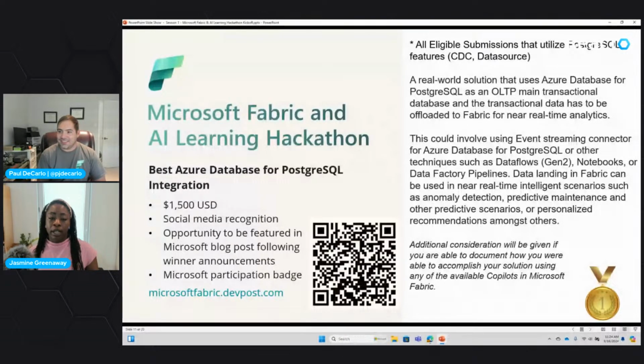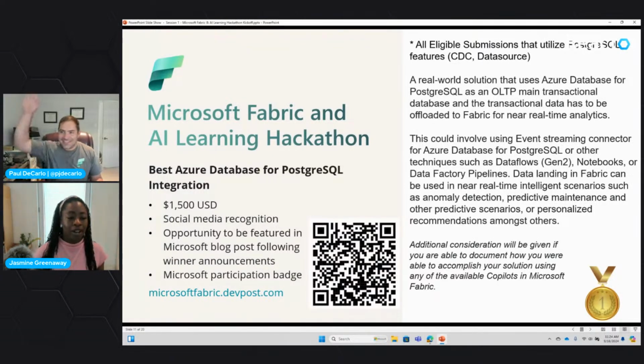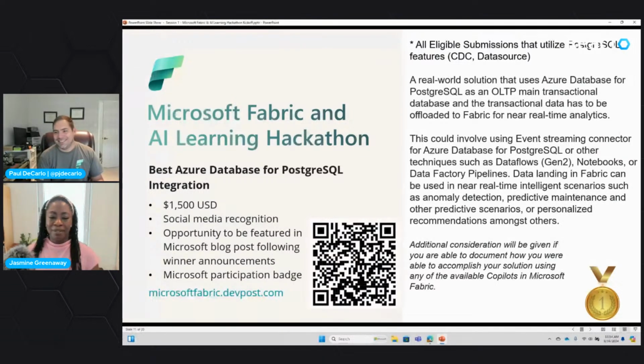Data landing in Fabric can be used in near real-time intelligence scenarios such as anomaly detection, predictive maintenance and other predictive scenarios, or personalized recommendations. So there are some things to get the wheels turning and some ideas you can think about on how to implement Postgres. I know at least one of you is a Postgres fan out here. If you have a database lying around somewhere, if you've been sitting on some data, yeah, me too, here's a perfect time to really bring that into the mix.